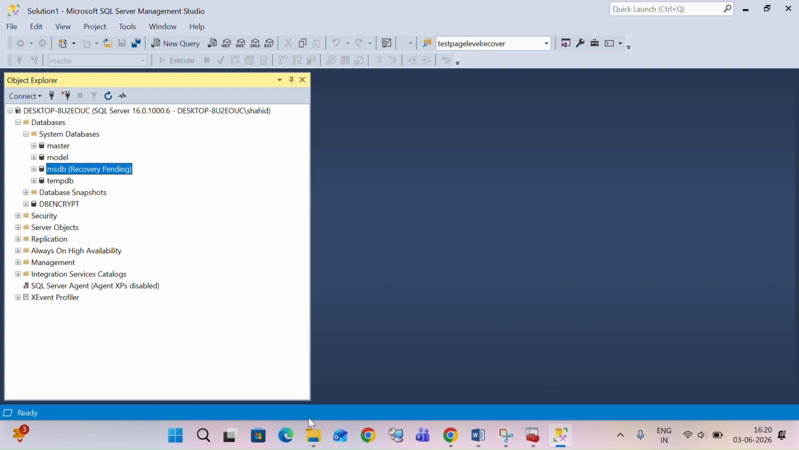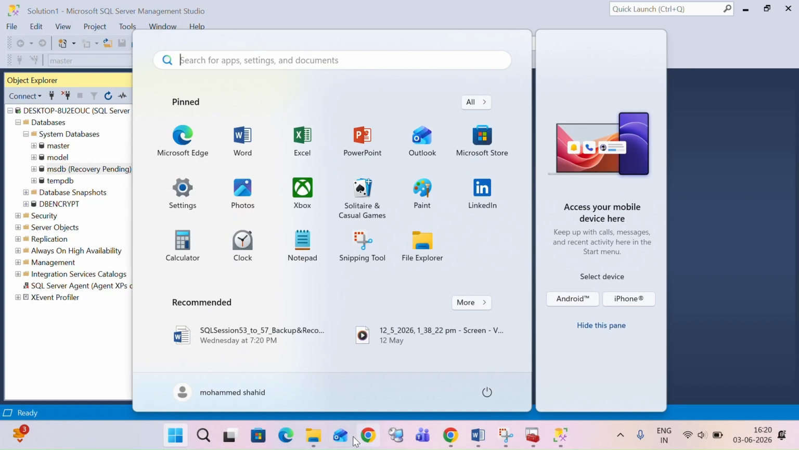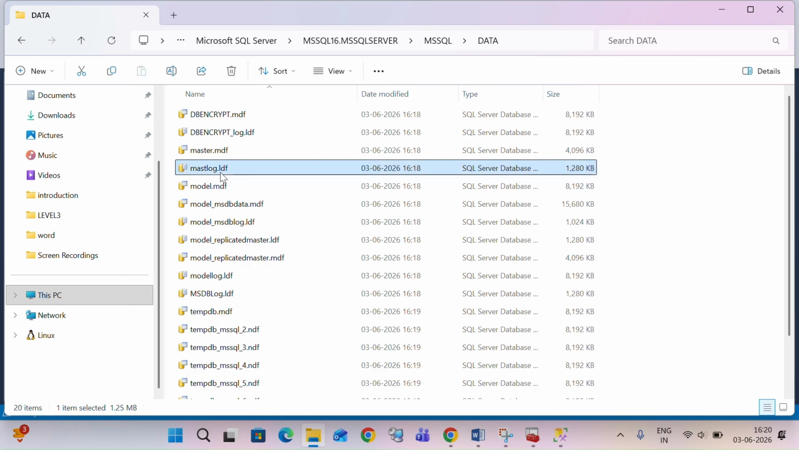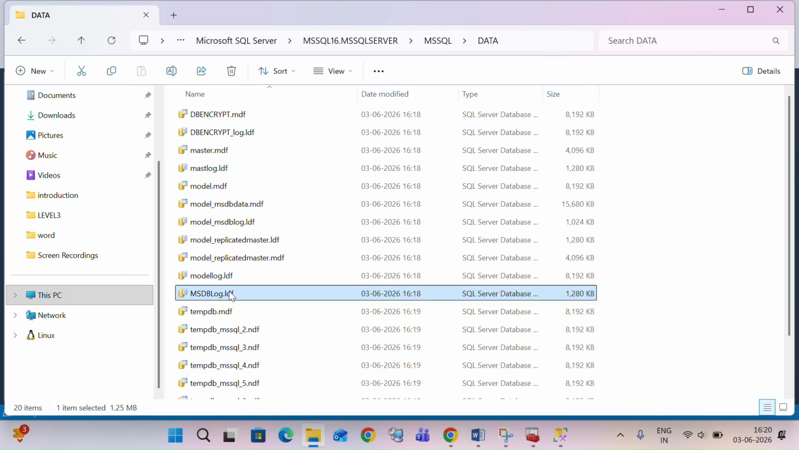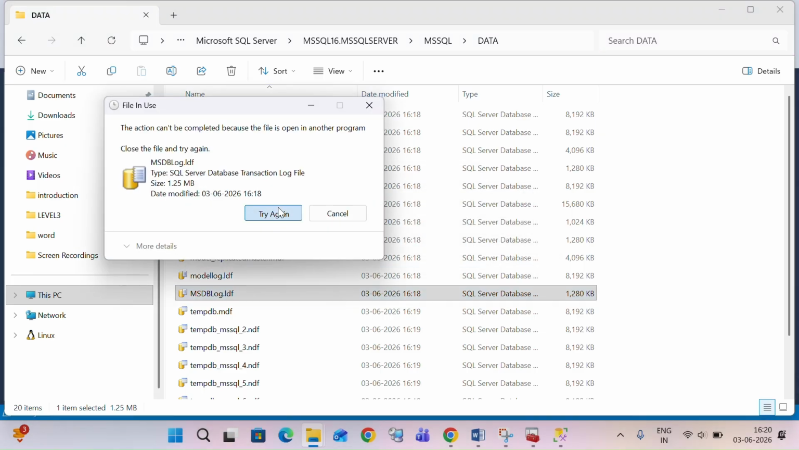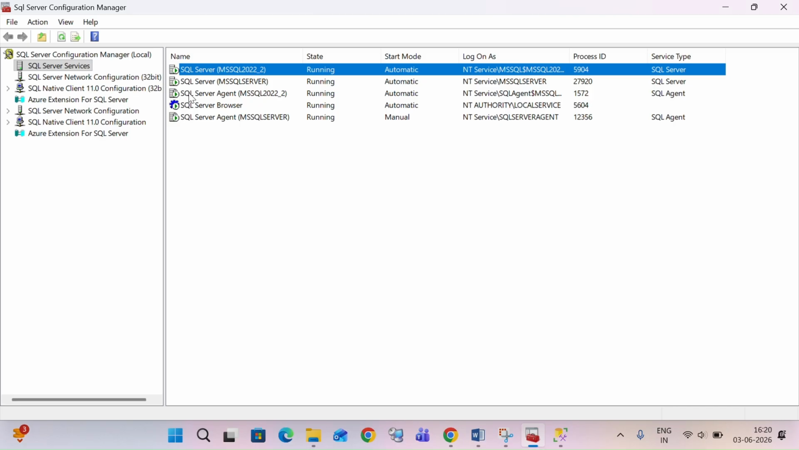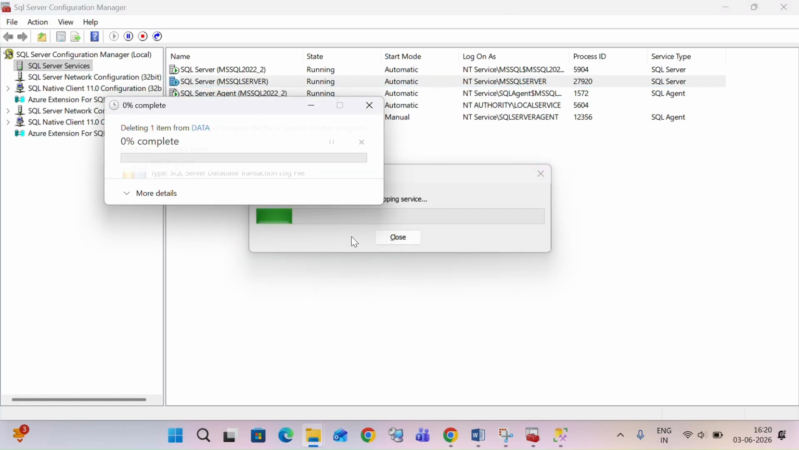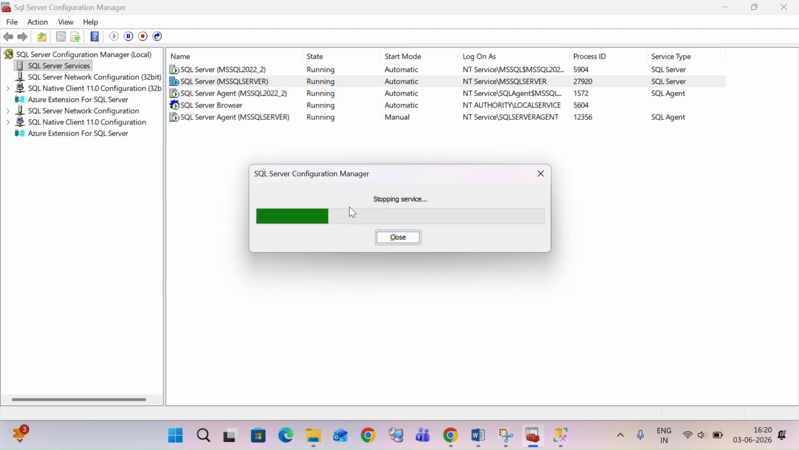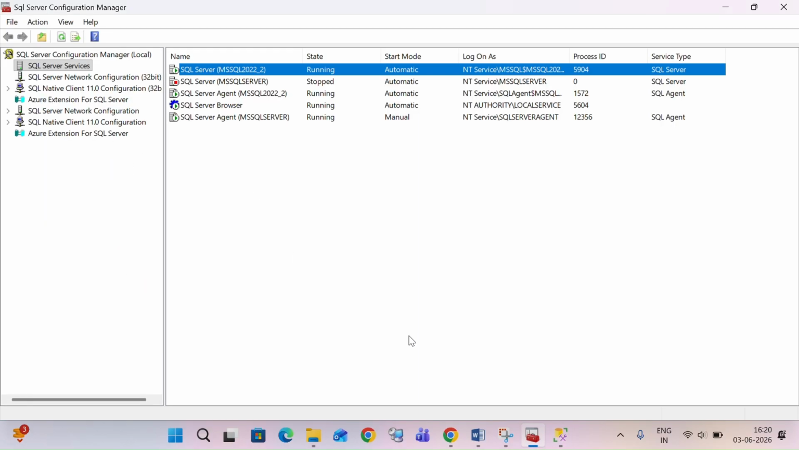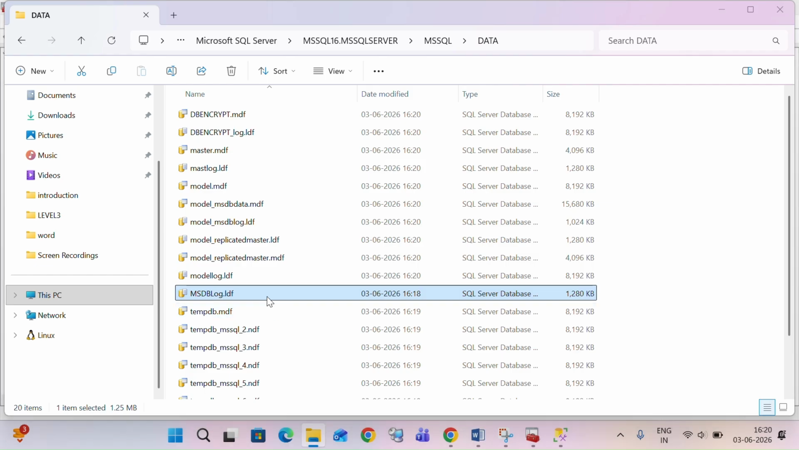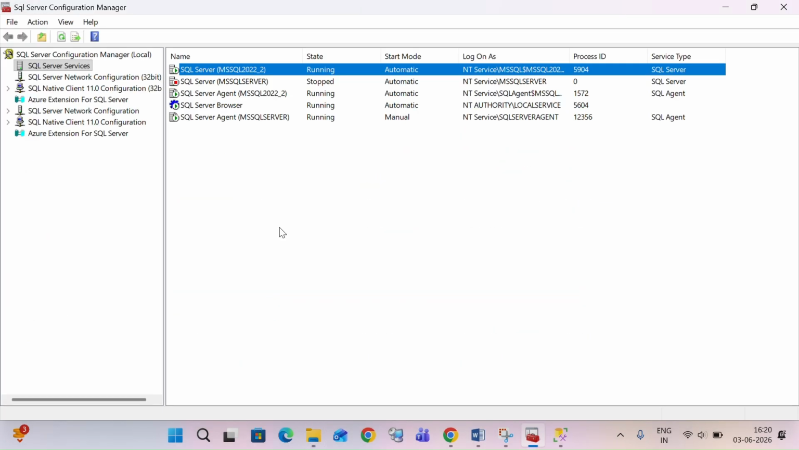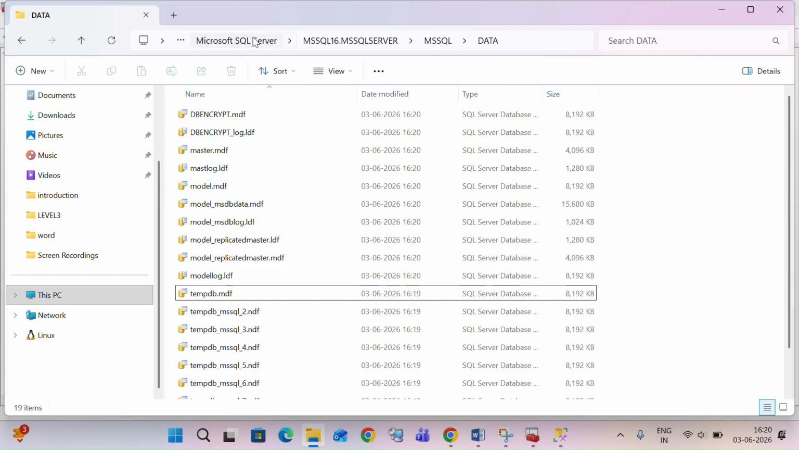So we have to delete that log file as well in this data folder. I'm deleting this as well. Okay. So for that again you have to stop the services, because it is online, right? You have to stop the services. Now I will be going to that folder and deleting this MSDB log. Both are deleted. Now what I can do is go to that bin folder.